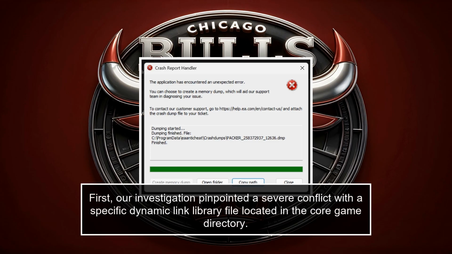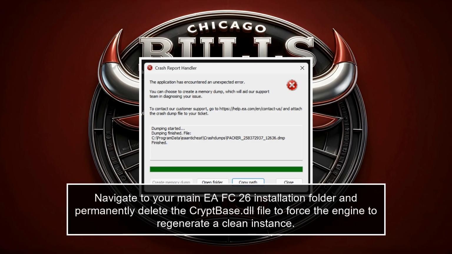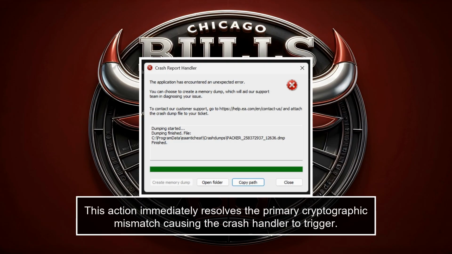First, our investigation pinpointed a severe conflict with a specific dynamic link library file located in the core game directory. Navigate to your main EAFC26 installation folder and permanently delete the CryptBase.dll file to force the engine to regenerate a clean instance. This action immediately resolves the primary cryptographic mismatch causing the crash handler to trigger.